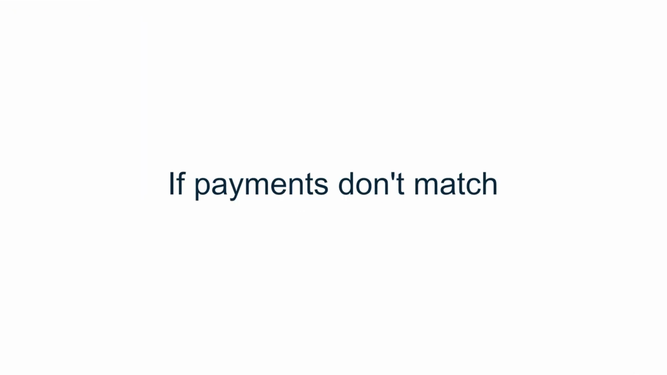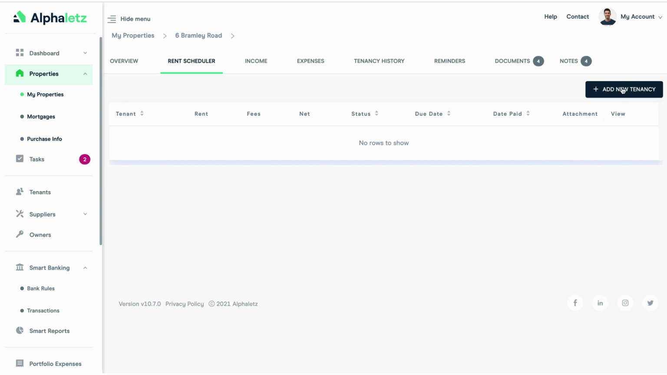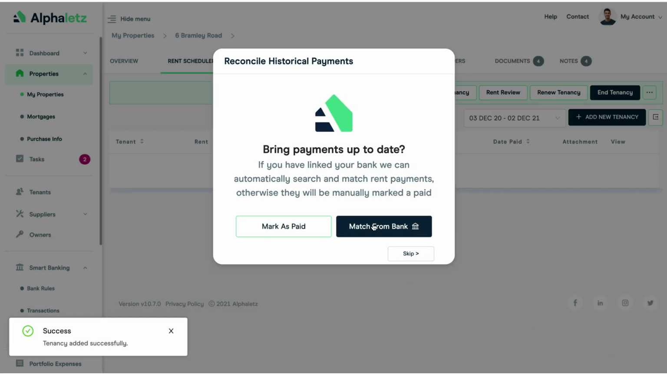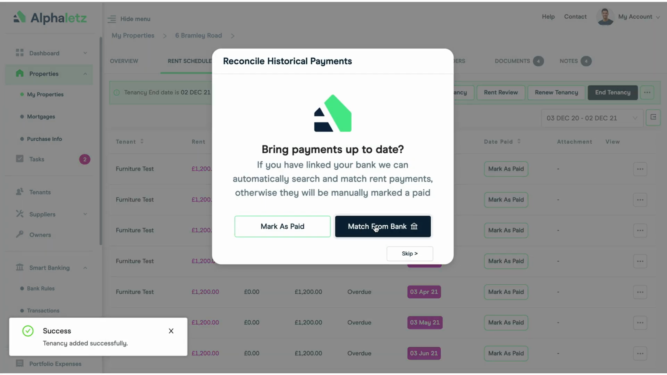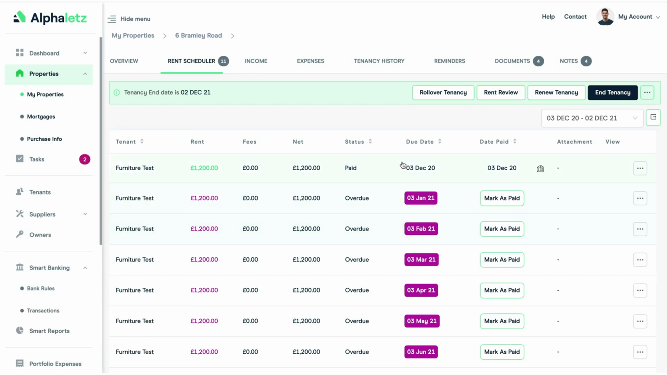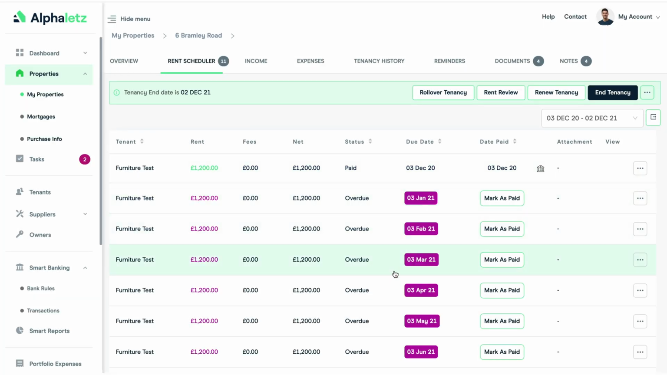If you've clicked on the Match Payment button and the payments don't match, let me show you why that could be. Let's say the rent is £1,200. We've clicked on the Match from Bank. The system has searched through all the transactions, but only one transaction has been found. You'll notice the others are still showing as outstanding. This is because the amounts are different, or the payment date is more than 7 days different from the actual date specified in the tenancy agreement.